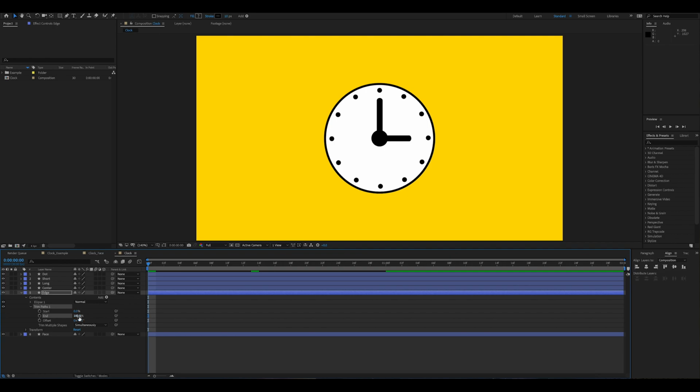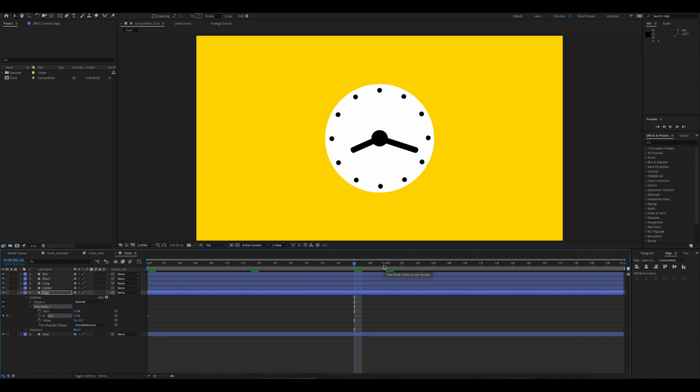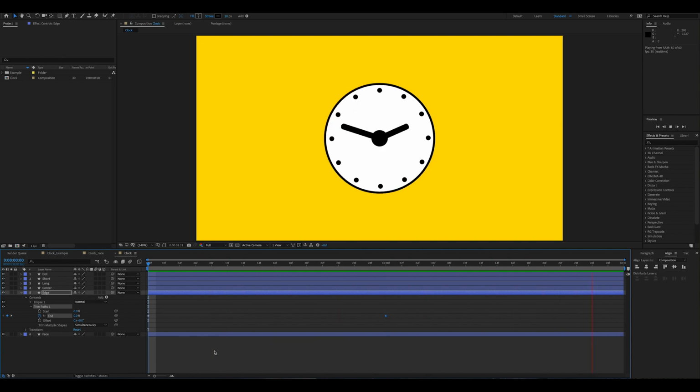So first of all, let's put our percentage down to 0 and create our keyframe. Remember, click on this stopwatch. We're now going to put our time indicator all the way across to 1 second. We click here to add a keyframe, but now we put 100% here. So if we now play it, we now have the formation of the edge of the clock.